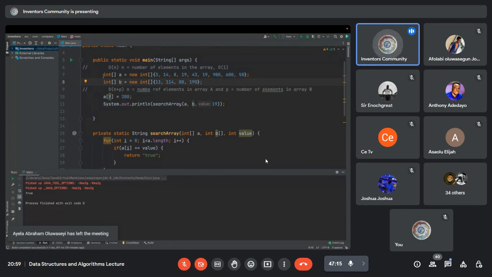Now, like I said, the worst case scenario of searching through this is if we are looking for 190, or even a value that is not present in these arrays at all. That means it has to go through all of this and all of this as well. We represent n as the number of elements in array A and p as the number of elements in array B. That is how to calculate it in this case.